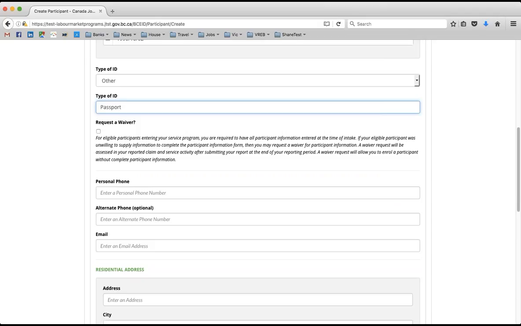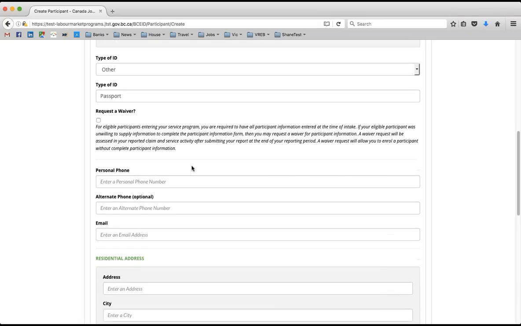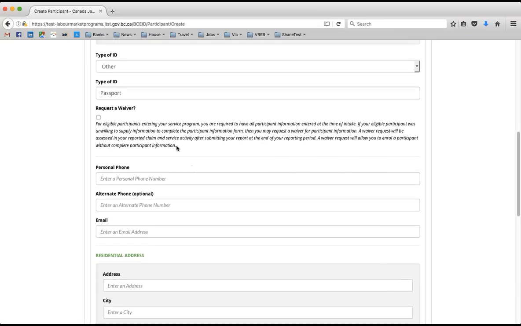Requesting a waiver. So if you have a participant who's unwilling to supply information to you, the most extreme case I've had is where somebody said their client was in witness protection. And so they didn't want to obviously give their phone number, address, and other details. So they requested a waiver, and that came to the ministry for review.